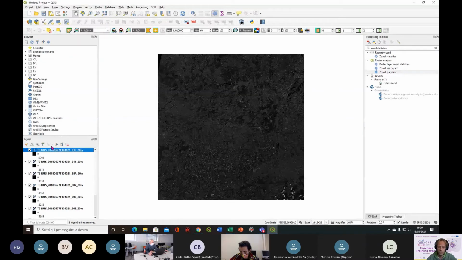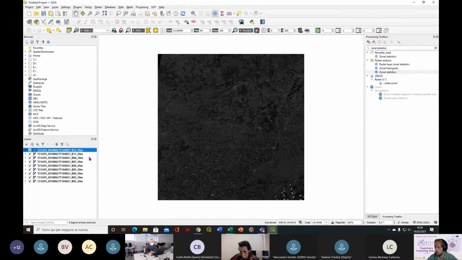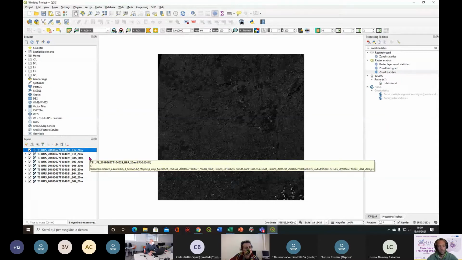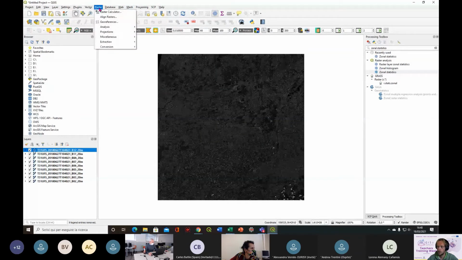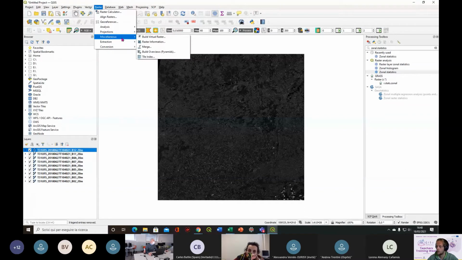Now we want to create a single multi-band layer starting from these bands. So we want to merge all the bands into a single layer. To perform this operation, we go to the menu bar of QGIS. We click on Raster, we open the Miscellaneous menu, and we select the Merge tool.